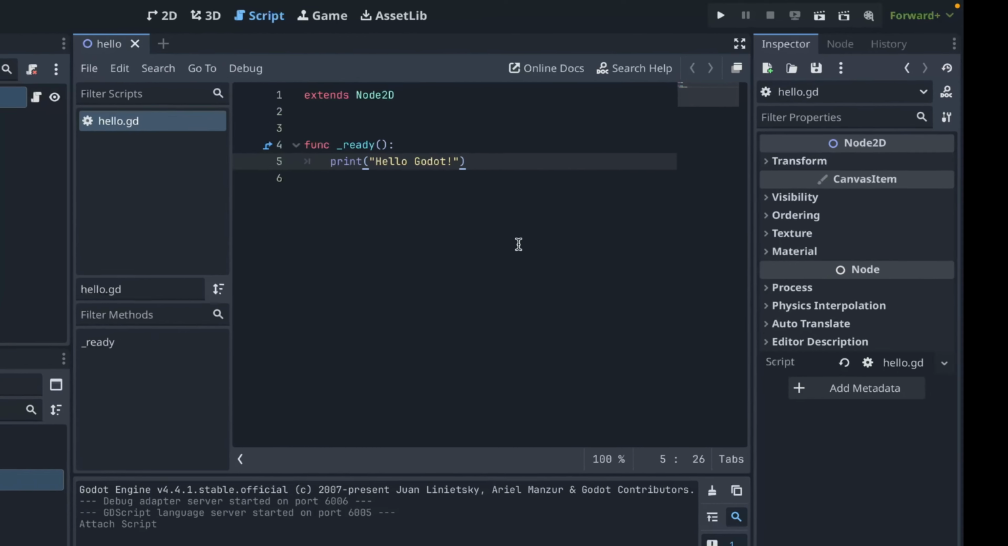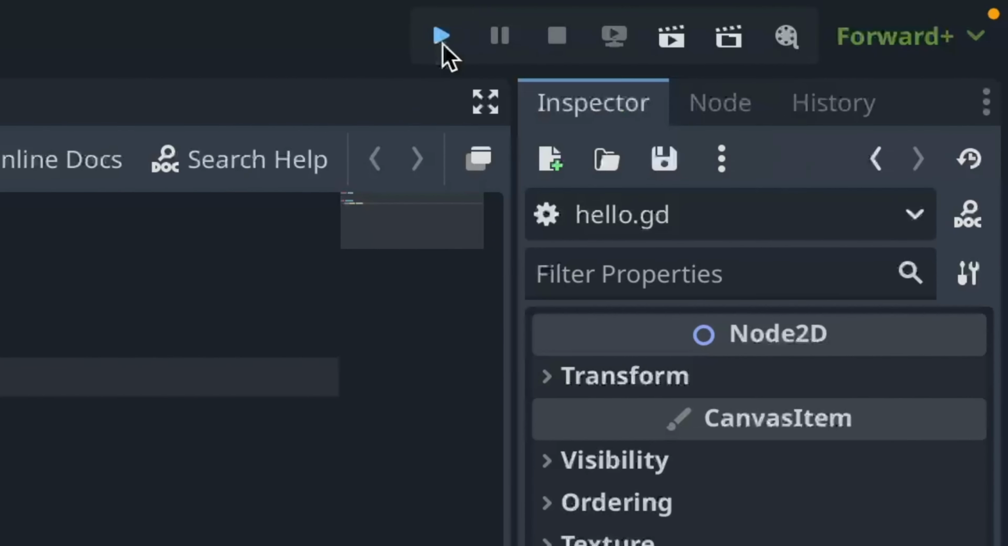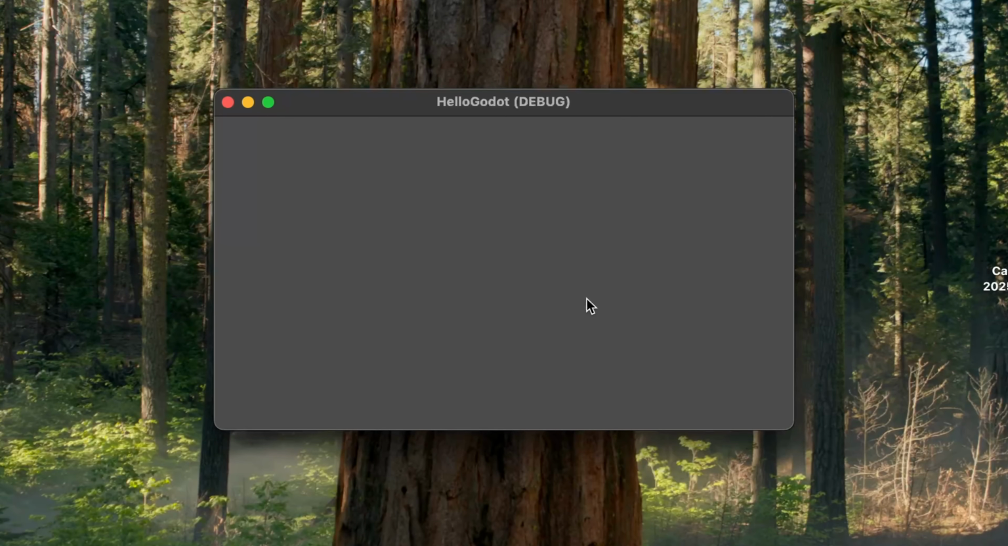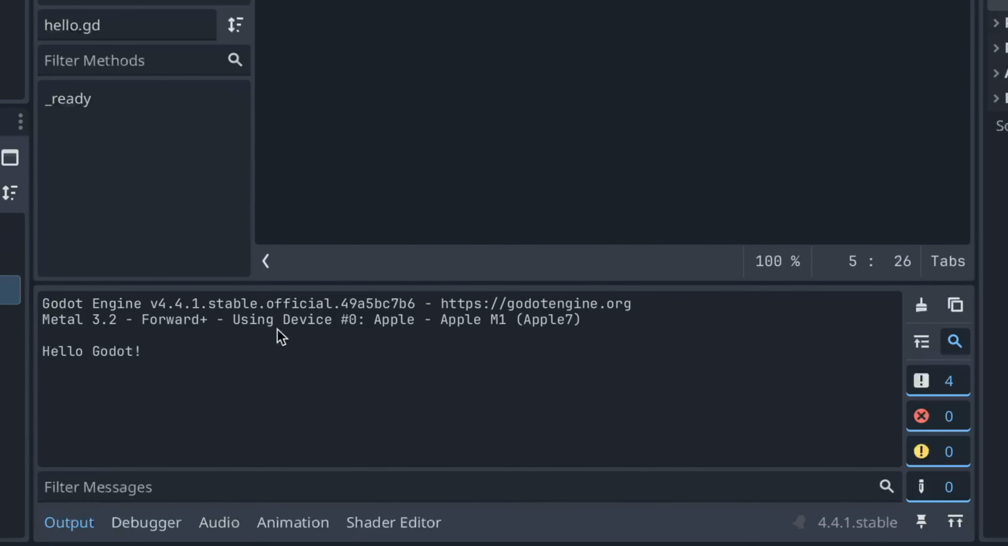Now let's click the play button to launch the game. On screen, the game still looks empty. But check the console. It says, Hello Godot. Congratulations! You've just executed your very first line of code in GDScript.